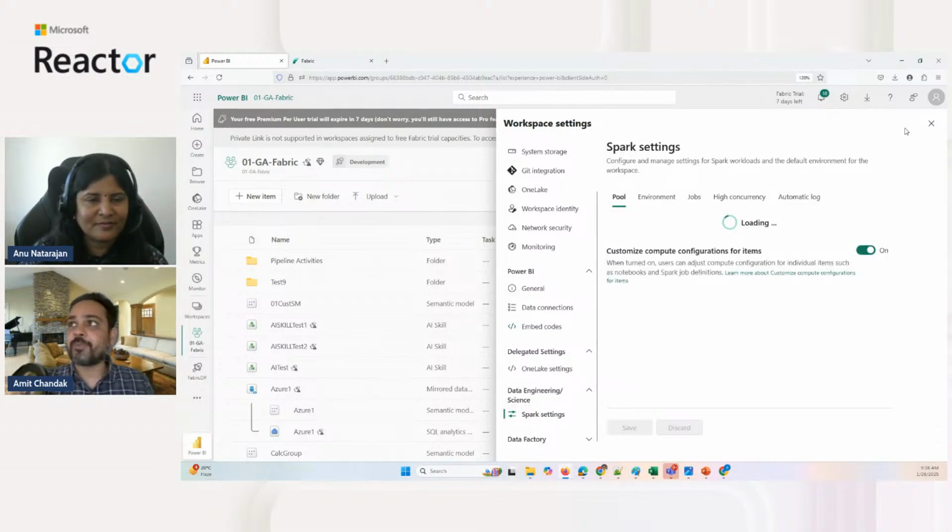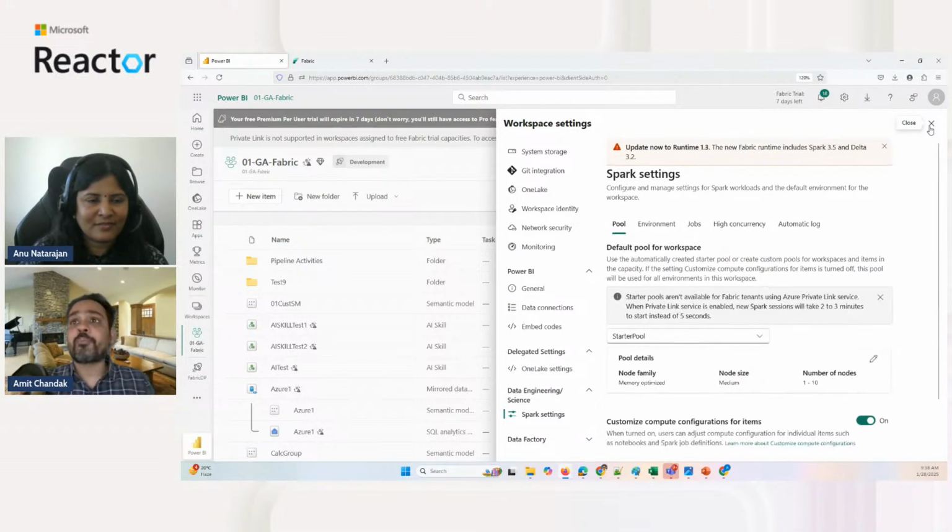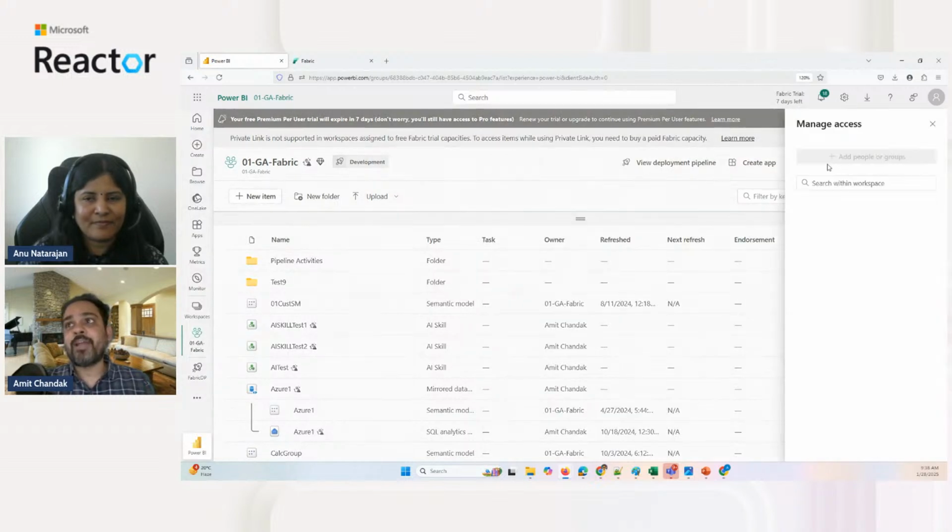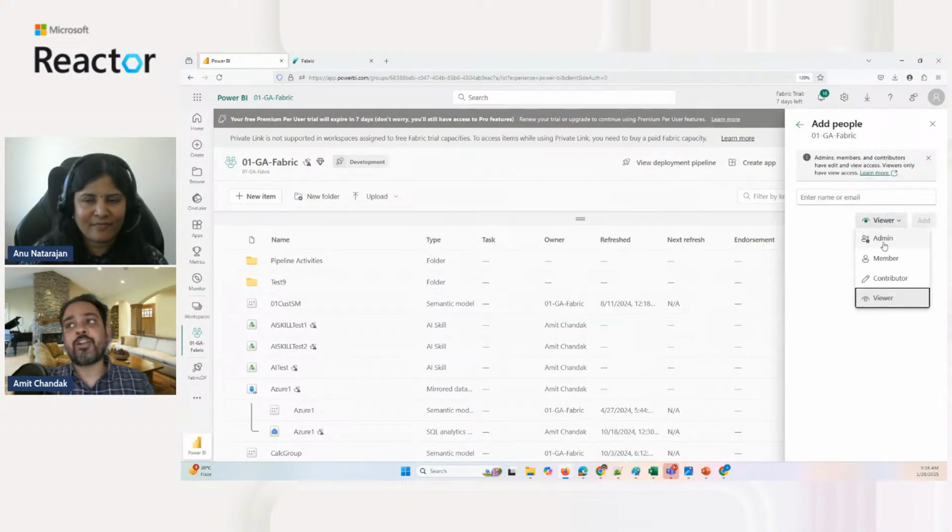So that can be configured here. So do explore all these settings and their meaning if you're preparing for DP-700. That's my advice. And then manage access. You can give permission to the people by clicking on add. Here, four kinds of roles are there.